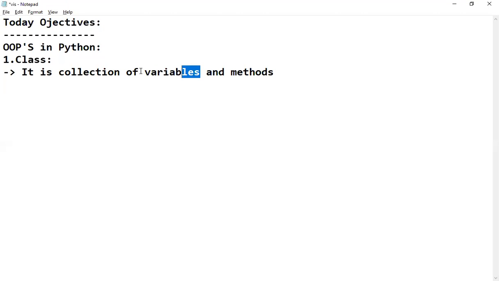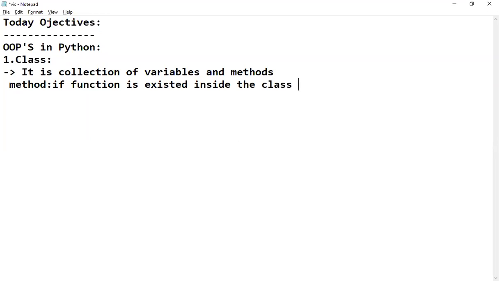I think all of you know what a variable is. It is nothing but a storage element. Next, what is a method? A method is nothing but a function. If a function exists inside the class, then we call it a method.